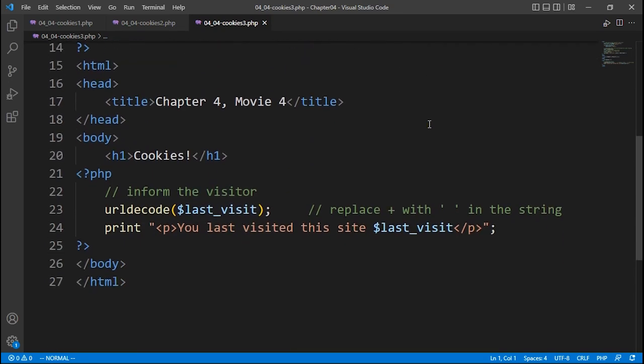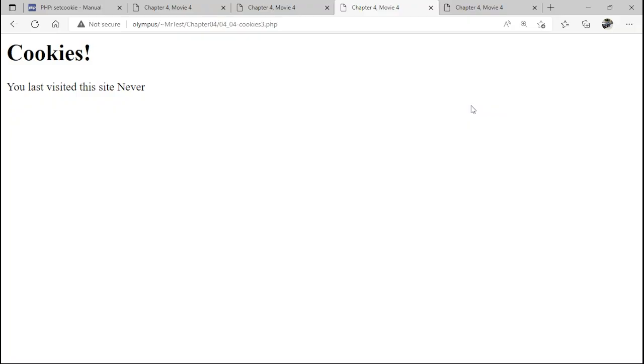The second PHP block outputs the retrieved timestamp when the user last visited the site. Because this is stored as a URL string, pluses replace spaces. Therefore, the URL decode function shown here replaces any pluses in the string with spaces. Here's the web page. I've cleared the cookies on this site so you can see how it first looks, and when I refresh, you see the timestamp. Refresh again, and the cookie was updated.